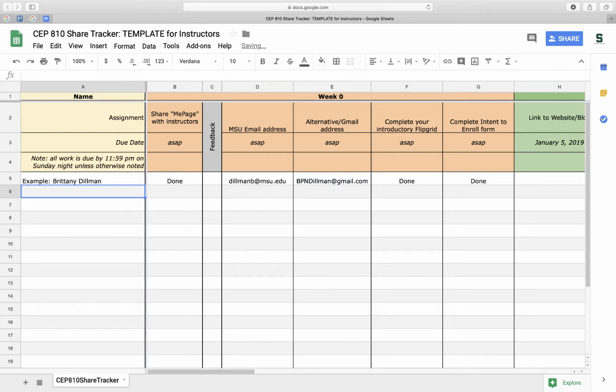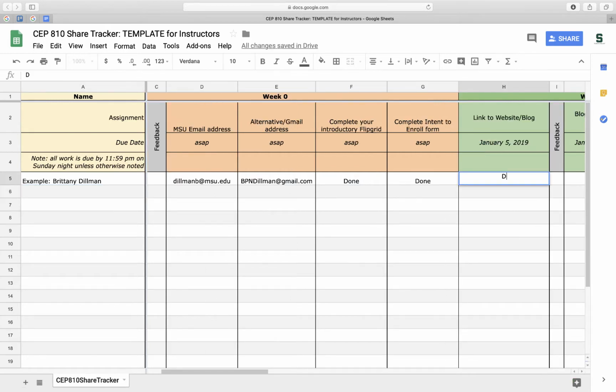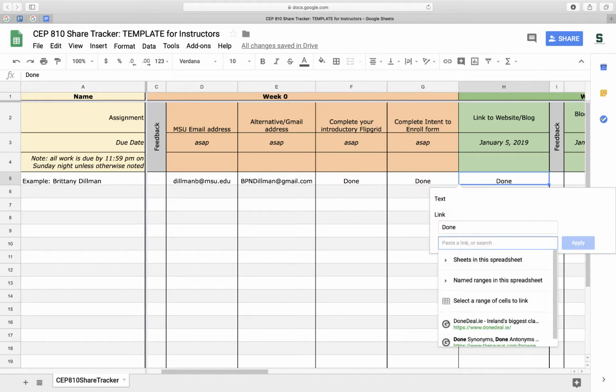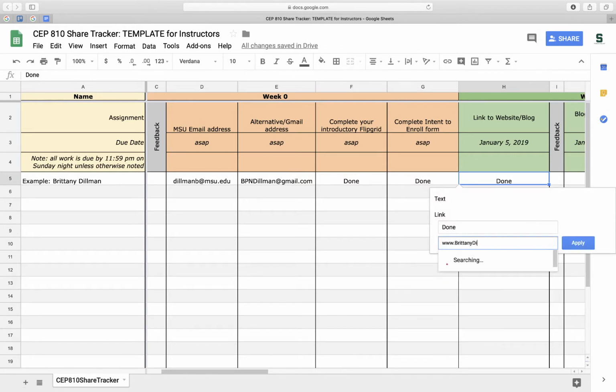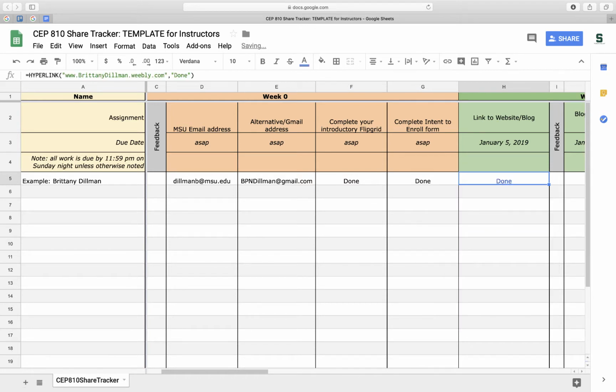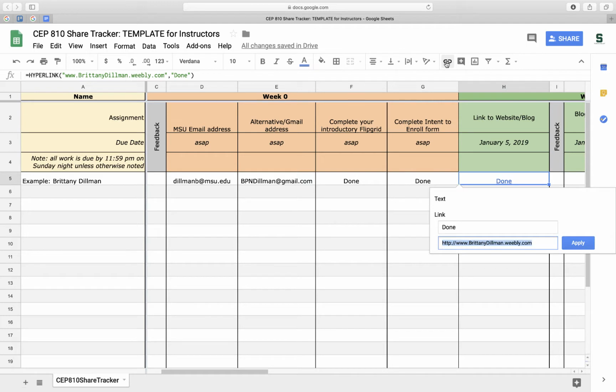For many assignments, we will ask that you insert a hyperlink directly to your assignment from the ShareTracker. To do this, type the word Done and then click Command-K on a Mac or Control-K on a PC. This opens a window for you to type your URL. You can also go to the Insert Link icon, which takes you to the same place.